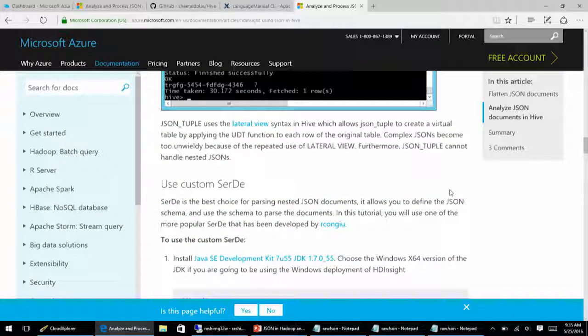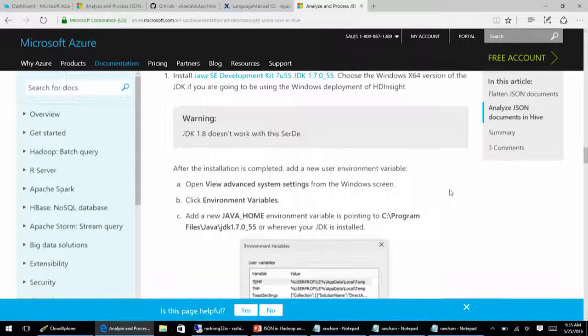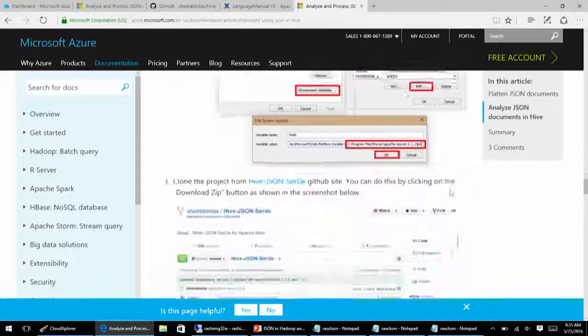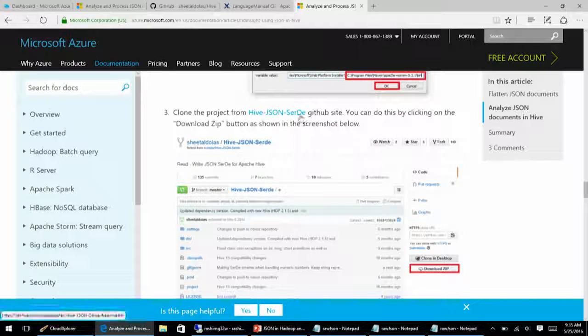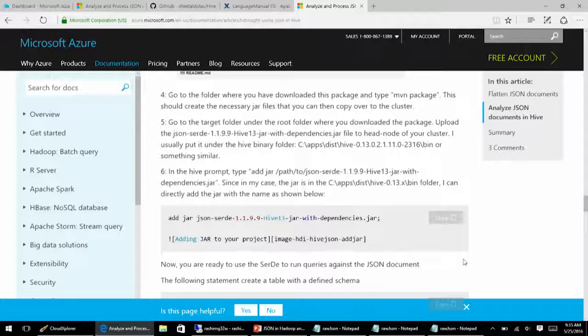The basic idea is this works with Java 7 right now. If you have Java 7, you just install Maven. You download this SerDe from GitHub, just download the zip file. Again, step-by-step instructions are here. You just build it, build the jar, and then you move the jar to your Hive folder.